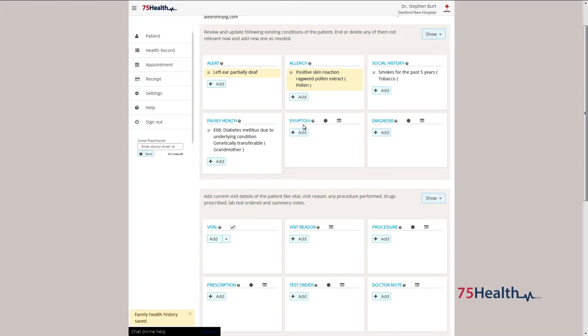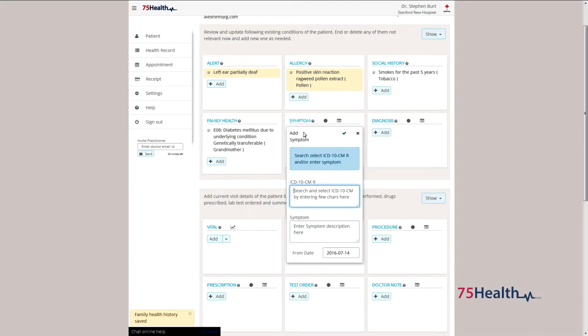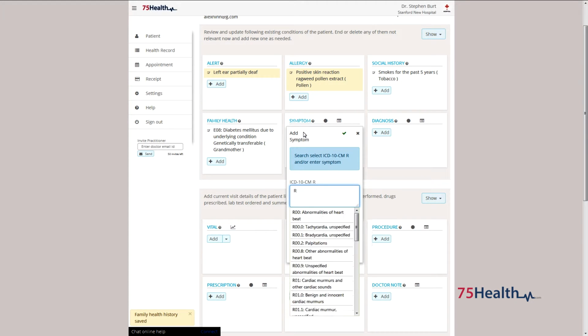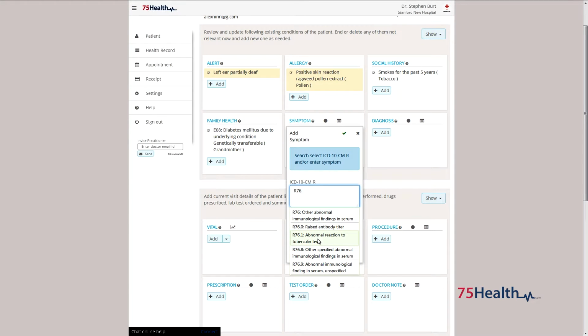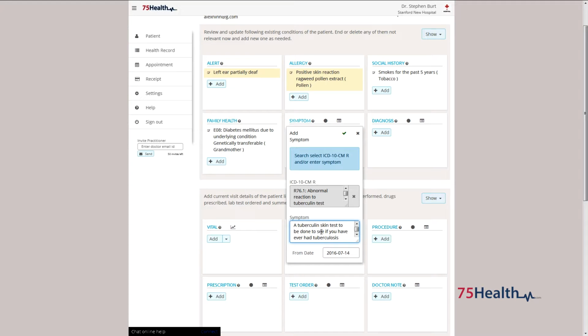Symptom. It can be used to record the symptoms of the patient. Click on Add to record a symptom. We use the ICD code here too. Search and select the code and enter a description of the symptom.